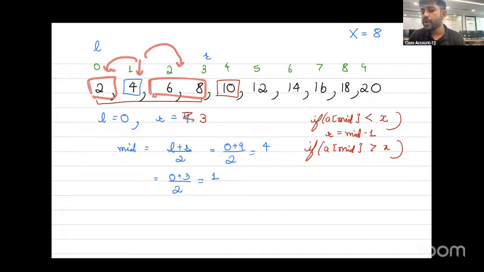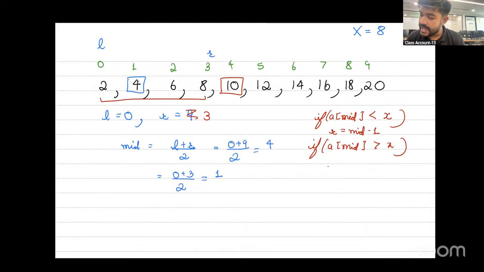But we want to find elements which are greater than 4. So we should be going on this side. How can we go on this side? R is already here. We should take up this L and we should keep it here. That is basically mid plus 1. So we would take L is equal to mid plus 1. We would take up this L and keep it over here.